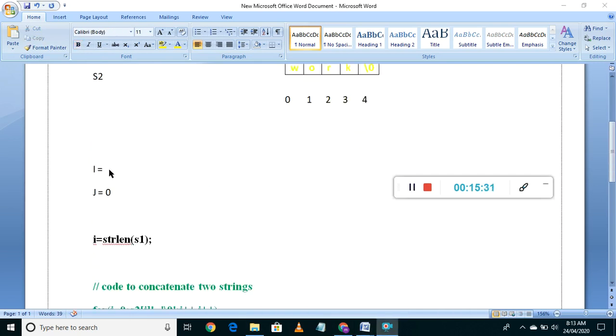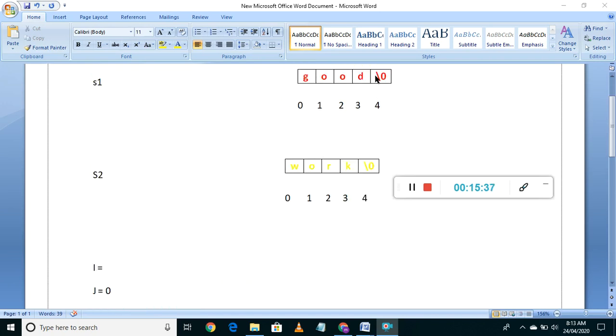Sorry, i value is not initialized to 0, but i value is the string length of S1. That is, we are computing the string length of S1 because we have to start copying from this point. S1 I have taken as good, S2 has taken as work, good work. So at the end of this program, after I execute the program, it should be good work. Null character should be replaced with WORK. Fine. So now I should start from this point.